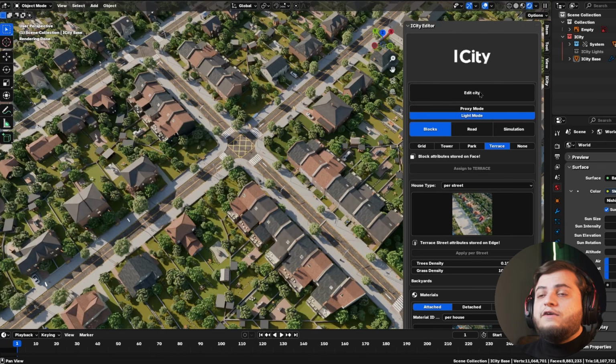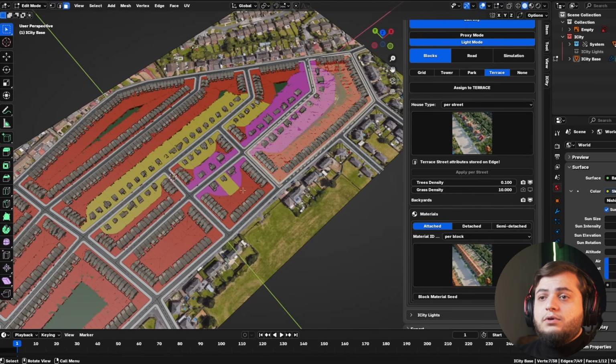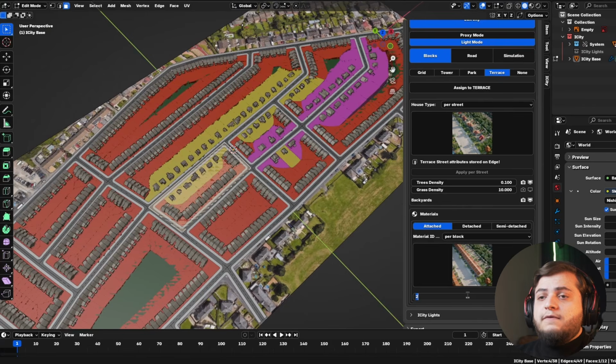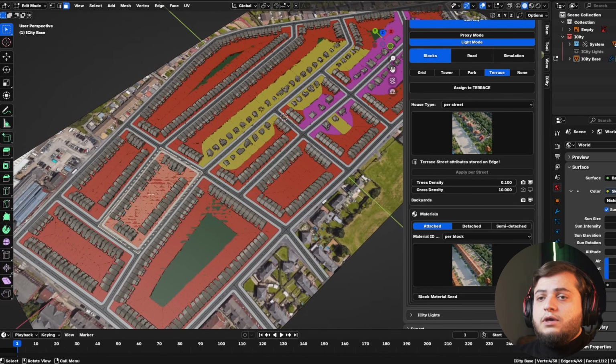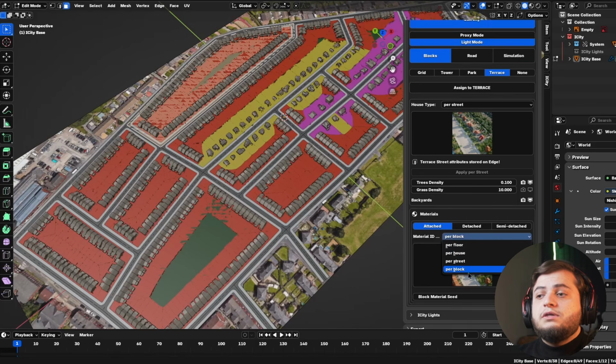I will go to the light mode to have better performance. Again, to the solid mode. I want to change the randomization of the material to be per block for now. I will select this block and maybe this block, give them another seed. Let's make these 2. Let's make this 5, for instance. We can change this one also. We can select any, and it follows the same logic of per floor, per house, per street, per block.